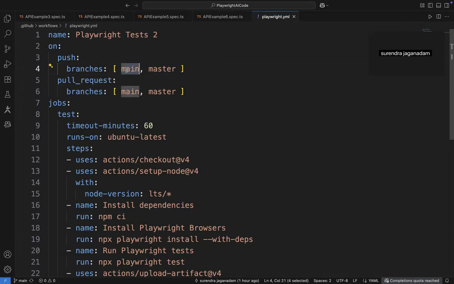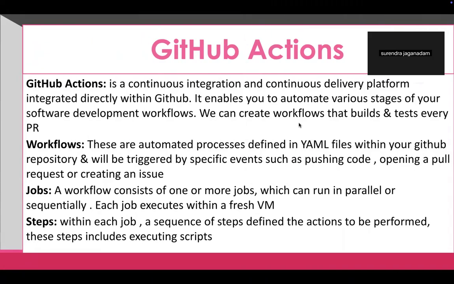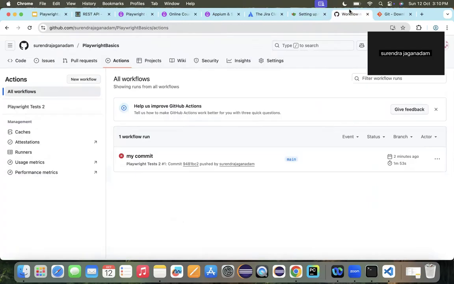Ideally, you can change the name of those branches. And if there are any other branches also, you can specify the list. But I'm just referring to the main branch itself. So the meaning here is this complete workflow is going to trigger whenever you push any changes to the main branch or a master branch. That's what it is specifying.